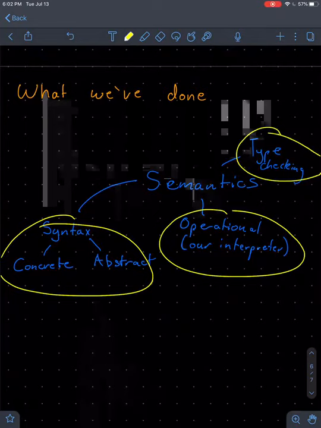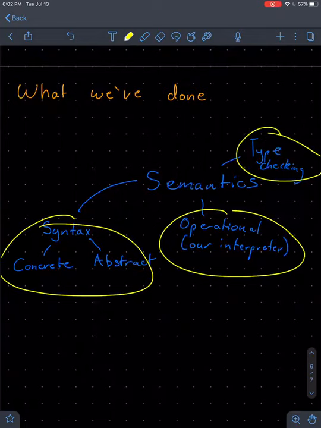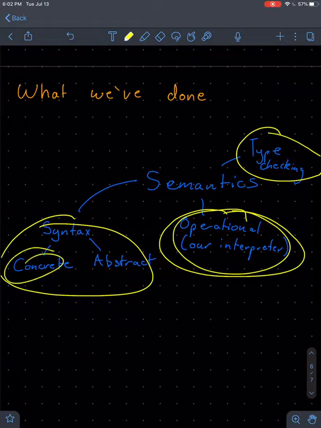So if I want to add a new construct, say maybe product types, we have to add new type checking rules for product types. We have to add new interpretation rules for product types. We have to add more concrete and abstract syntax for those types. This will pretty much be true for any construct we want to add to our language.